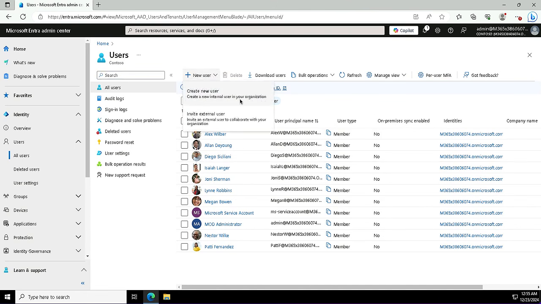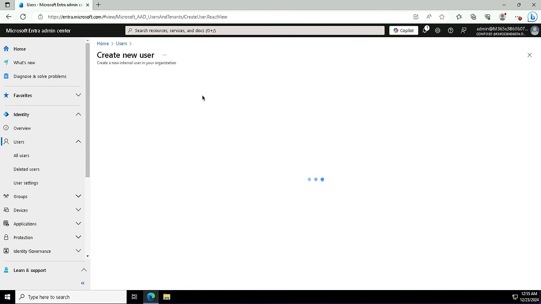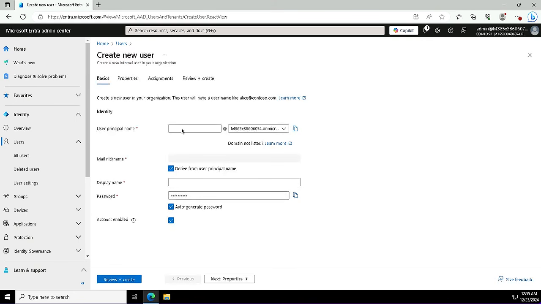To create a new user account, I can create a user as a member in this directory or a native user, or I can invite an external user as a guest or as a member. User principal name, I will provide some user name here, and the display name for this user.